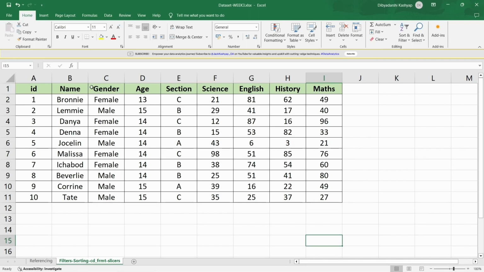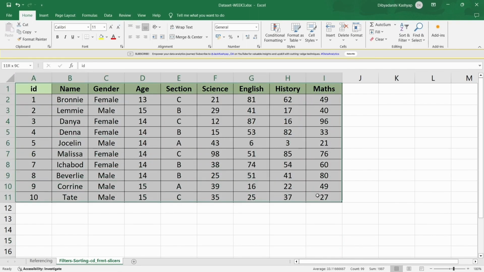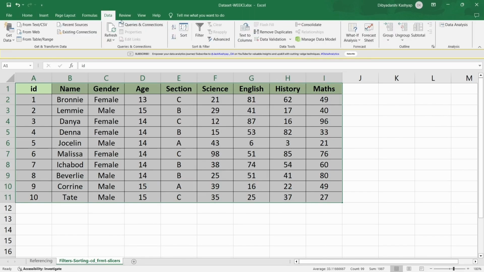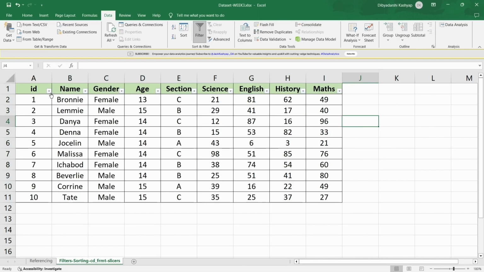Now, to apply a filter, select the table or select the columns you want to put a filter on. Here in this case, let's select the whole table. Go to the Data tab and then you can see there's something called Filter. Press on it. And you can see now every column header has a filter.